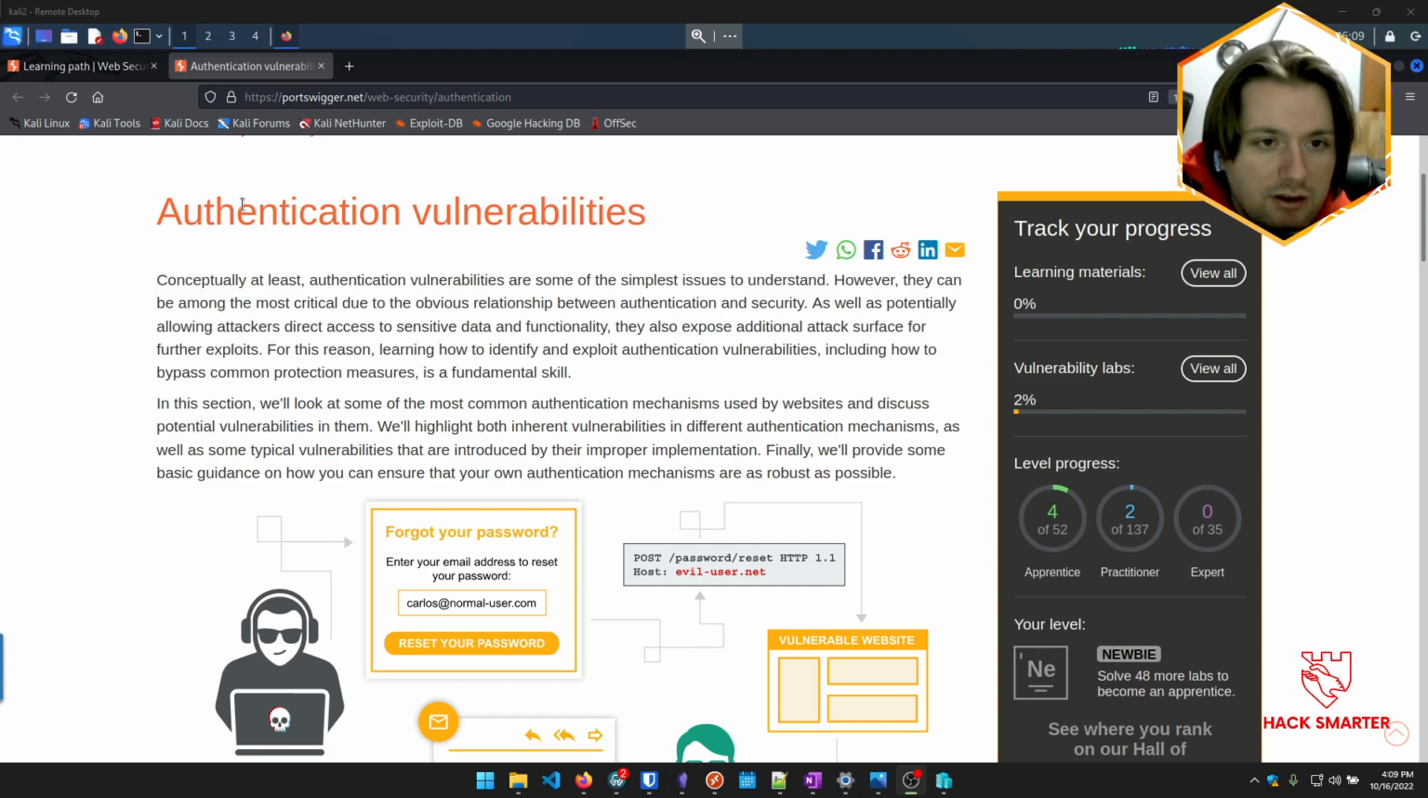So let's get going on the authentication vulnerabilities. The thought that I lost earlier hasn't come back. Maybe it will halfway through the reading. Conceptually, at least, authentication vulnerabilities are some of the simplest issues to understand. However, they can be among the most critical due to the obvious relationship between authentication and security, as well as potentially allowing attackers direct access to sensitive data.